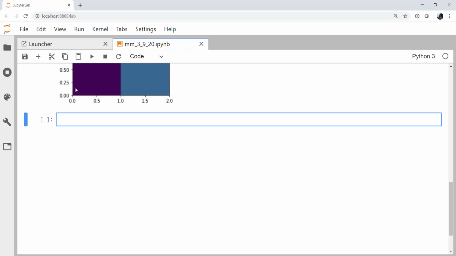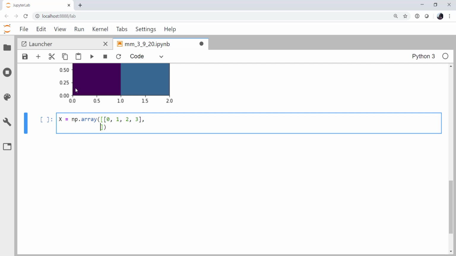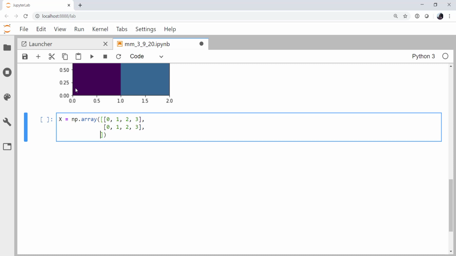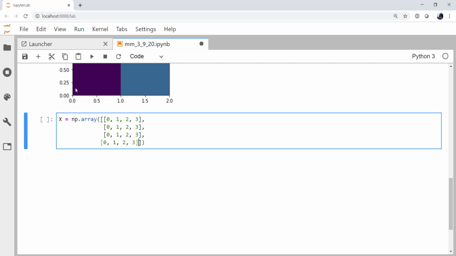So remember, we're trying to specify the coordinates of each corner. And we could go ahead and shift everything by a half. I'm just going to add one more value onto the end. We're going to create our array for X, 0, 1, 2, 3. And we can copy that. Notice this time I'm making 4 rows and 4 columns because we have to specify the corner.